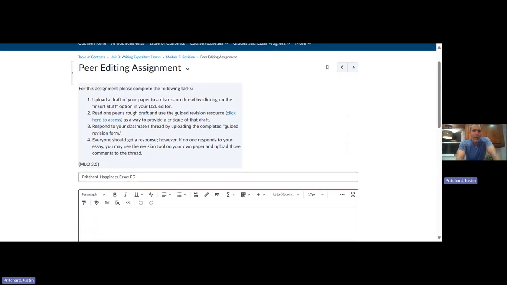Okay. And so for this, you're going to upload a draft of your paper to the discussion thread, and then you're going to read through at least one peer's rough draft and use the guided revision resource, which is right here, to provide a critique of the draft. And then you're going to respond to your classmate's thread by uploading the completed revision form. All right, so everybody should get a response, is my goal.